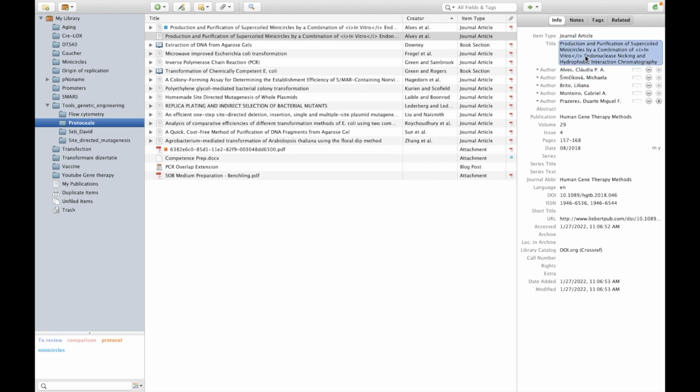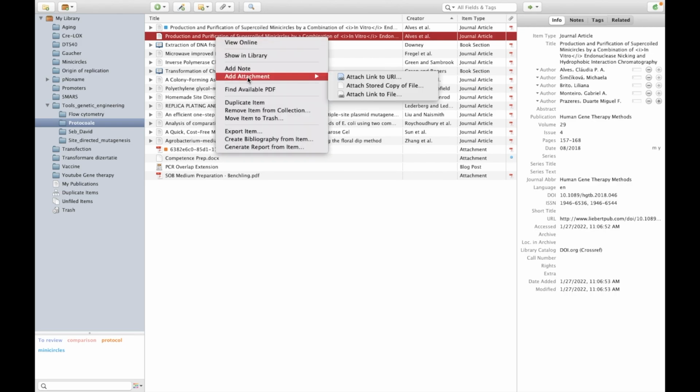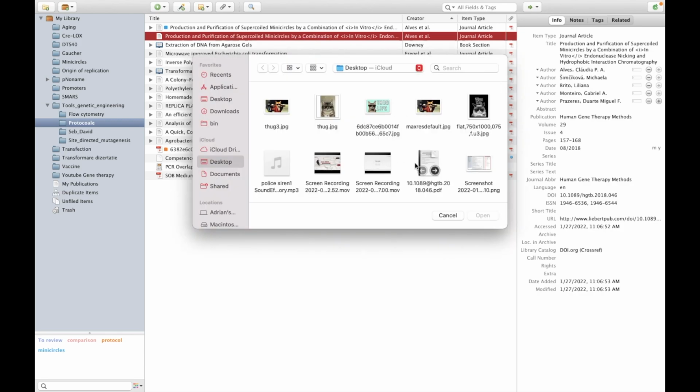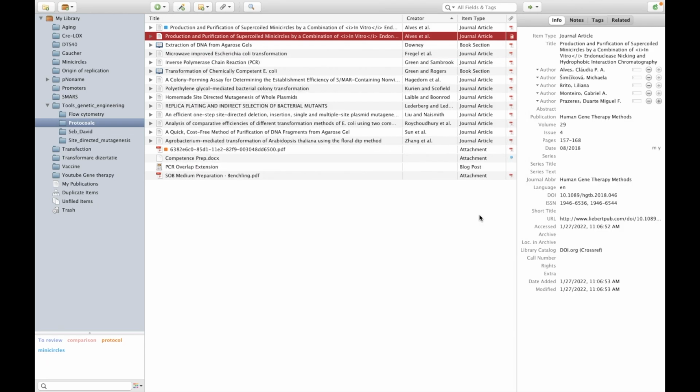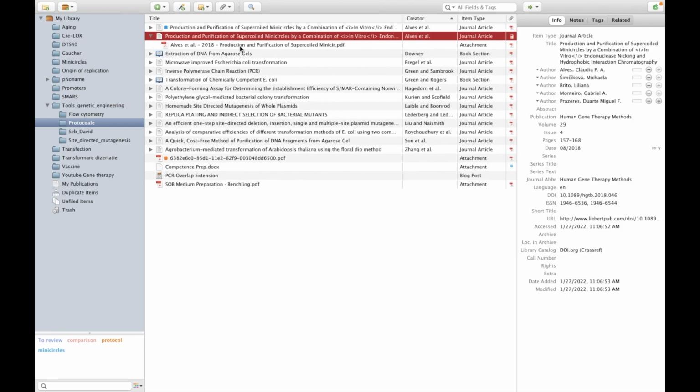As you can see here, you have all of the details regarding the article, like the title, the authors, the publication number, and even the DOI. Because the article wasn't free, I don't have the PDF for it, but I can add it manually. So I'm just going to go add attachment, attach stored copy of file, and this is my PDF, which you can see is attached to my main article. Of course, I can attach any other PDF, Word document, or note that I want to.